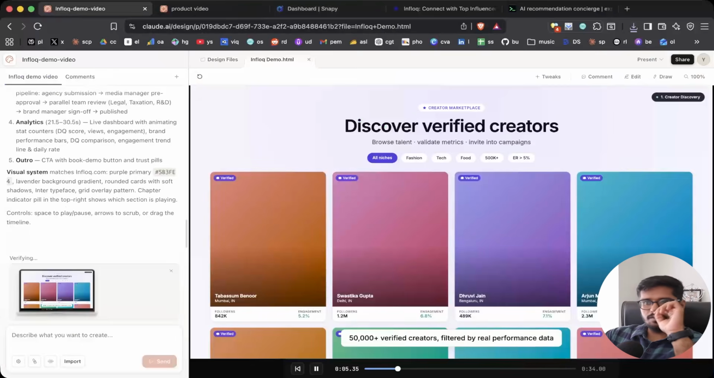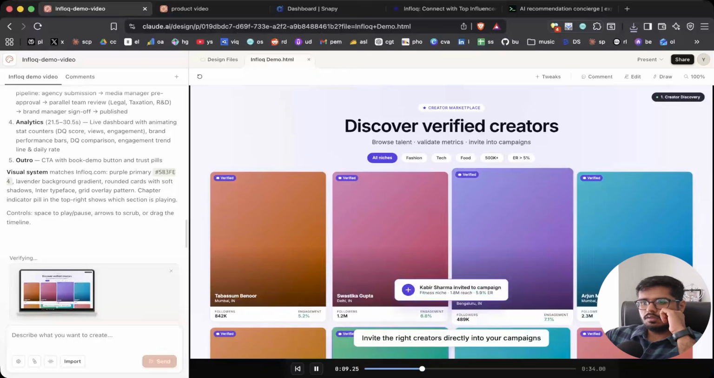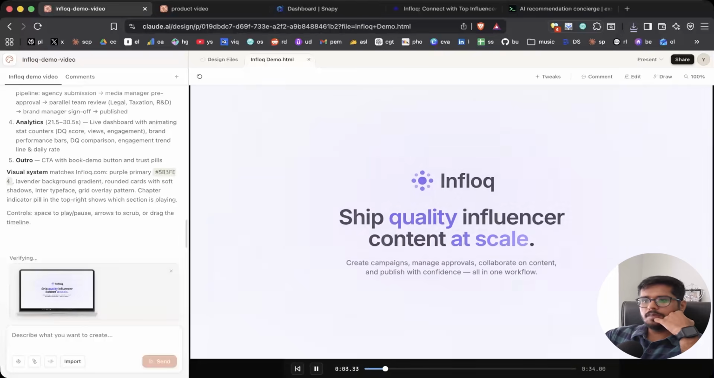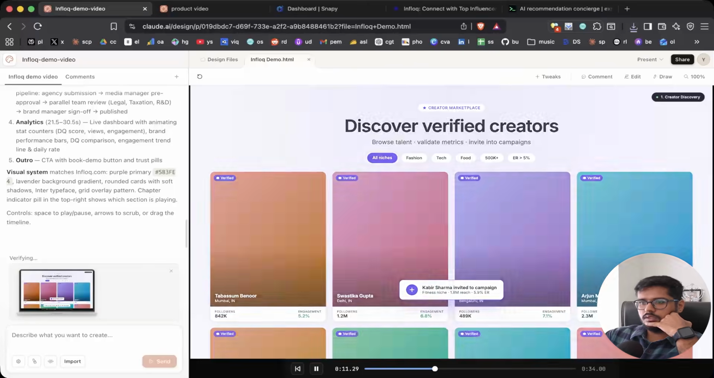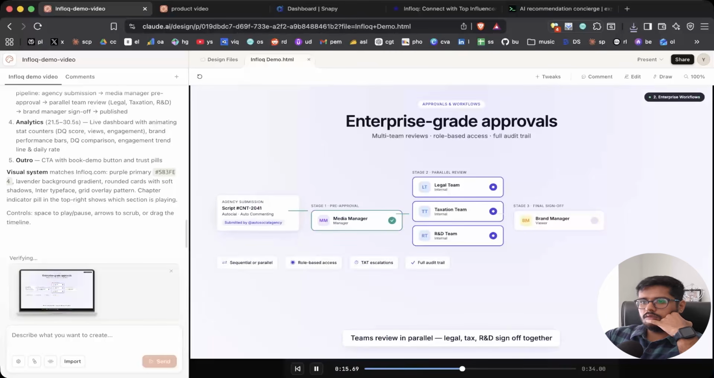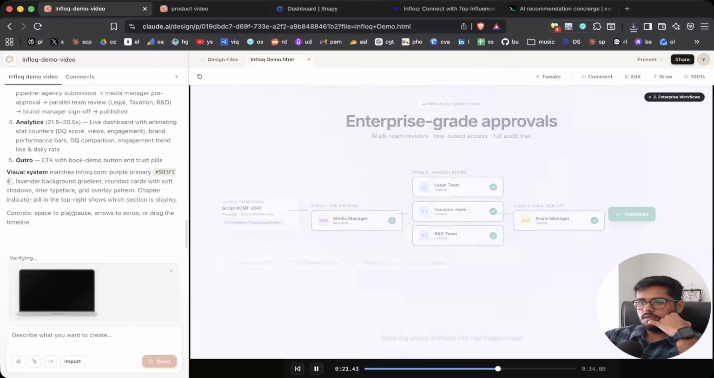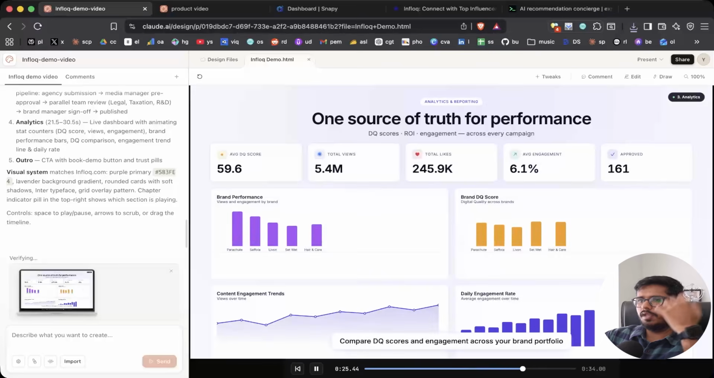In the meantime, let's look at this demo video. Okay, so this is the video that it created for Inflock. It's not really using any images, which I would have loved to see. Yeah, enterprise grade workflows are fine. I mean, it's not too bad. It's okay. Something that I can definitely work on.